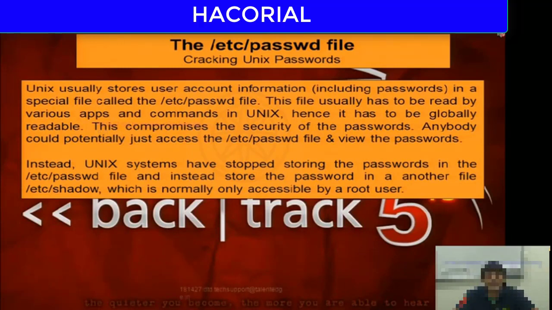So instead, what Unix systems do is they have stopped storing the passwords in the /etc/password file, and instead they store the passwords in another file called /etc/shadow. And this file is normally only accessible by a root user. So only if it's a root user can they actually access this particular file. Root user means admin user. So in Windows you have admin or administrator. In Linux, generally a root account is an admin account.